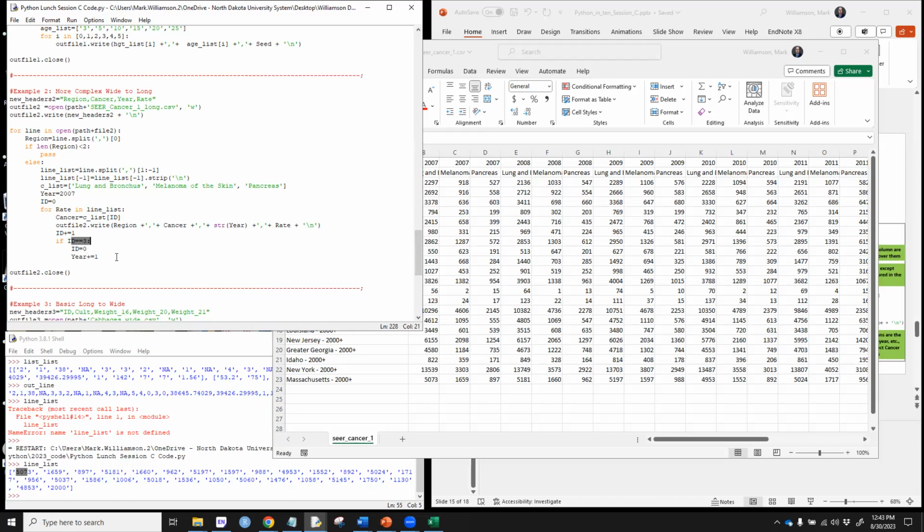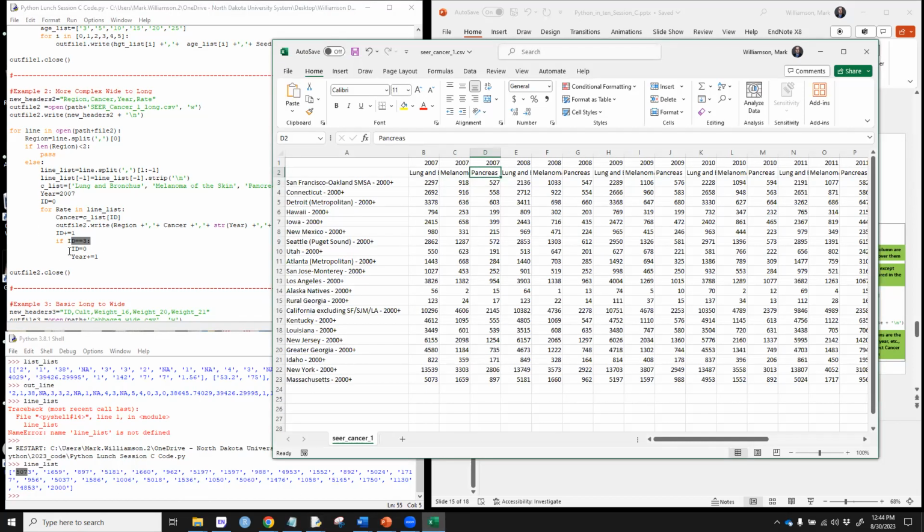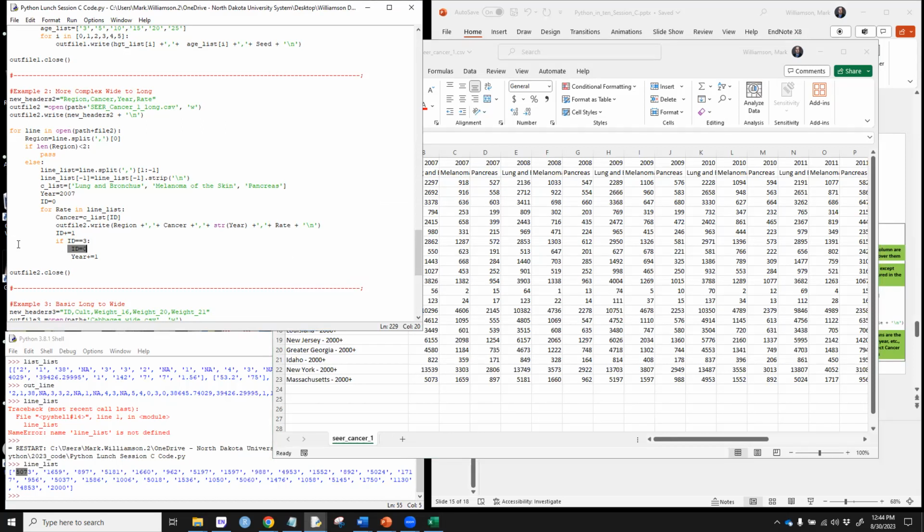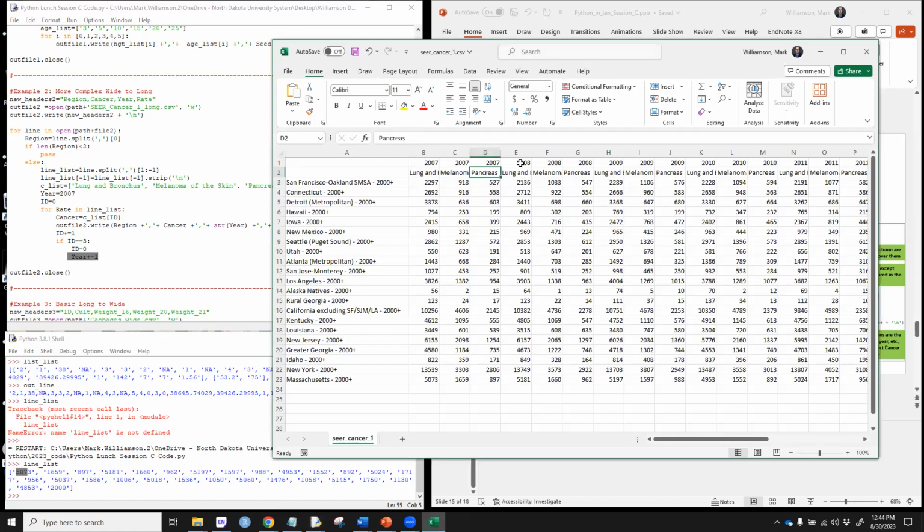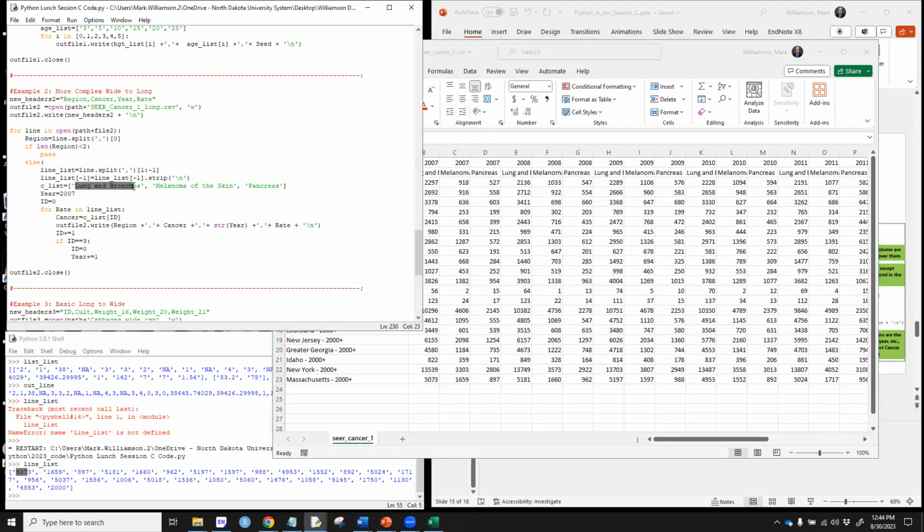If ID equals 3, that means we got to the end here. We're going to reset the ID to 0 and then increment the year by 1. So next time through, we'll start out putting 2008, because year plus 1 of 2007 is 2008, and then ID is 0 again. So when we get our cancer out, we're going to start at 0 again, and we're going to keep doing this until everything is done.